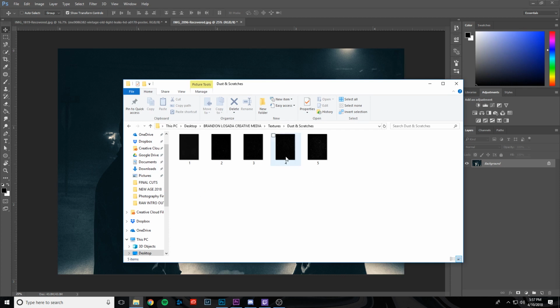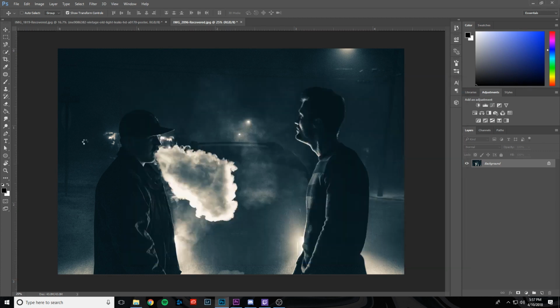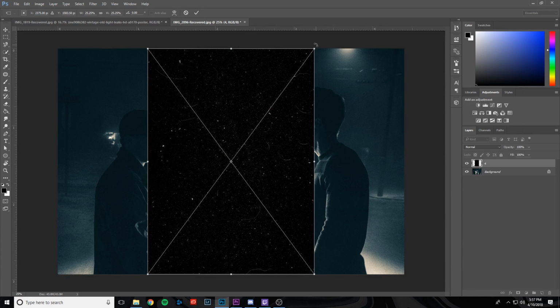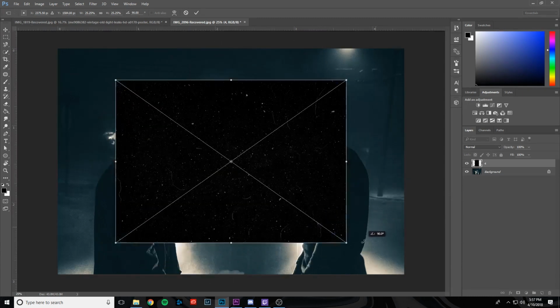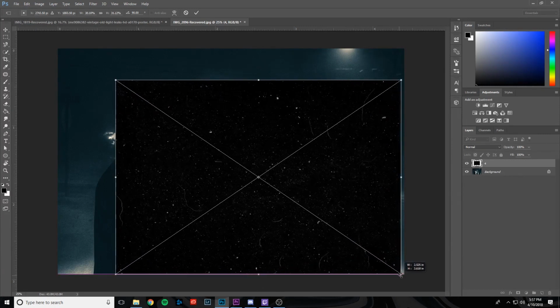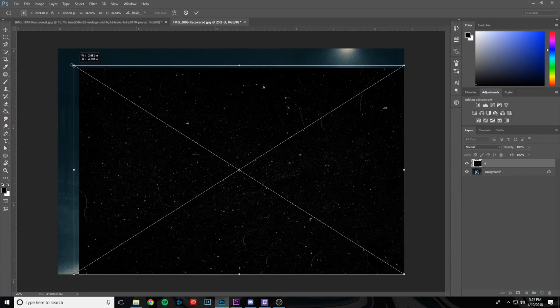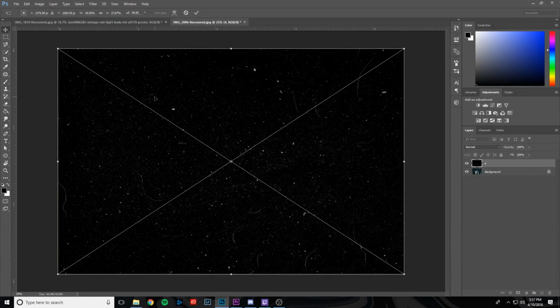For this photo, we're going to use the number 4 dust and scratches texture. I'm just going to drag that into our Photoshop file. With this texture, we're just going to make it match the background image, so we're going to make this horizontal as well. Then I'm going to stretch it out so that it encompasses the whole entire background image. And there we go, I'm going to press enter.